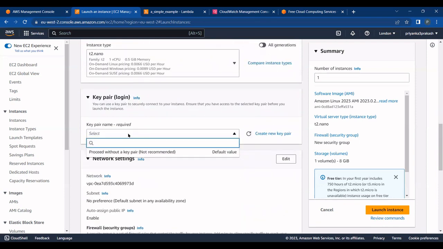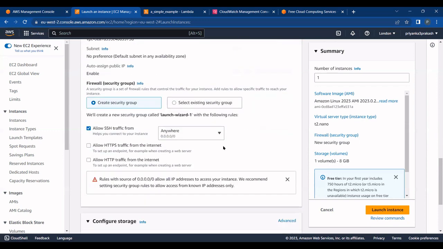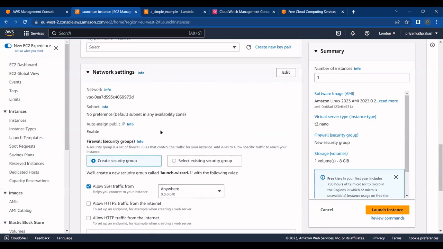And then the key pair. When you are creating a Windows or Linux server, how do you connect to your server? You need to have an SSH key. So for that, we first need to create a key pair. That key pair we use for connecting to this Amazon Linux. After that, we can create a security group.